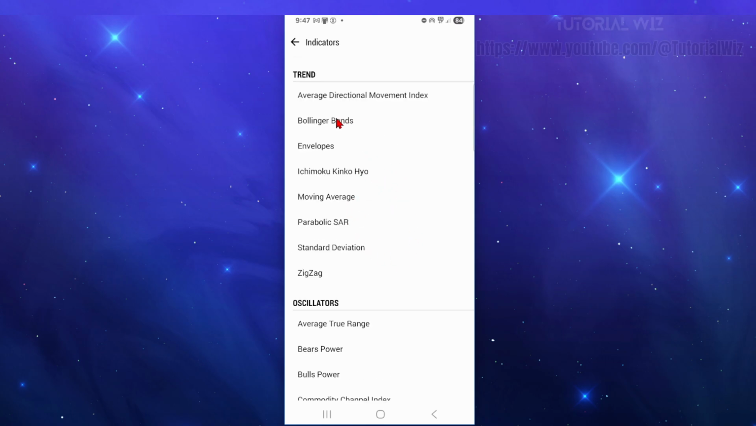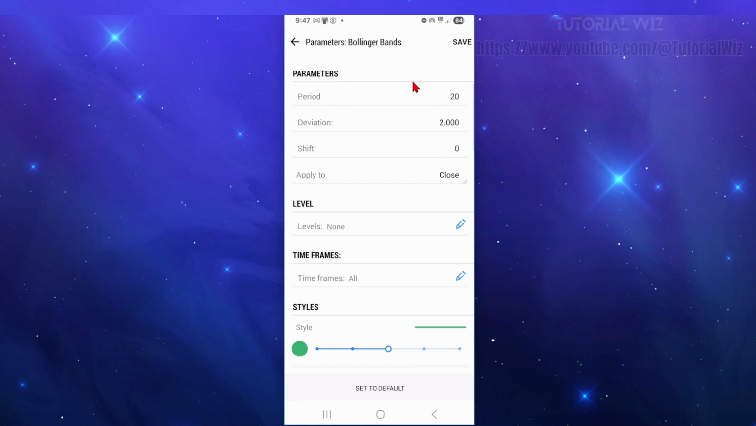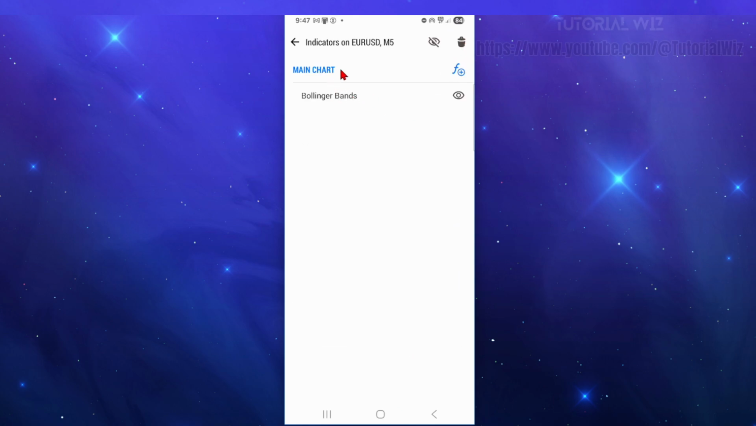So say if I want to do Bollinger Bands, I'm going to click onto that. And then we've got parameters, levels, time frames, etc. And then I'm just going to set that to default and click save. So you can see under here I've got Bollinger Bands indicator enabled.